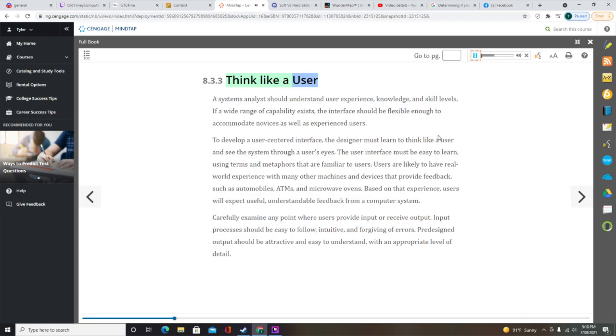Think like a user. A systems analyst should understand user experience, knowledge, and skill levels. If a wide range of capability exists, the interface should be flexible enough to accommodate novices as well as experienced users. To develop a user-centered interface, the designer must learn to think like a user and see the system through a user's eyes. The user interface must be easy to learn, using terms and metaphors that are familiar to users.